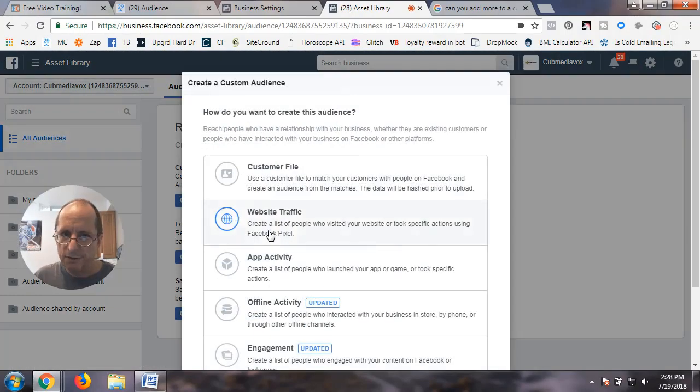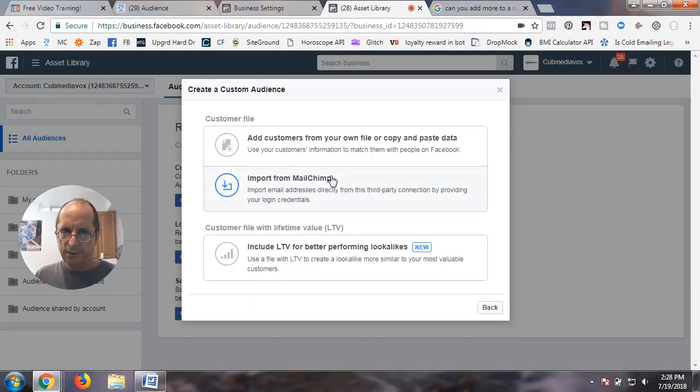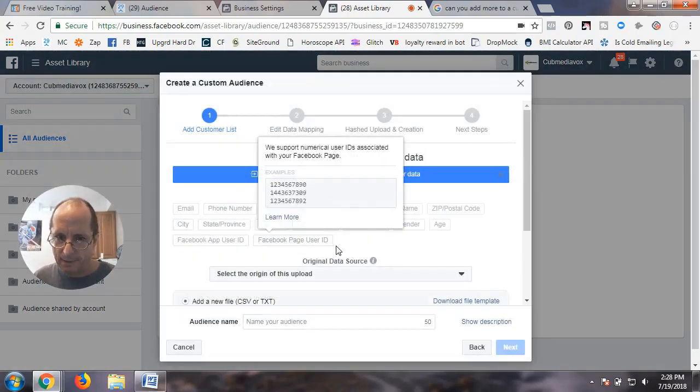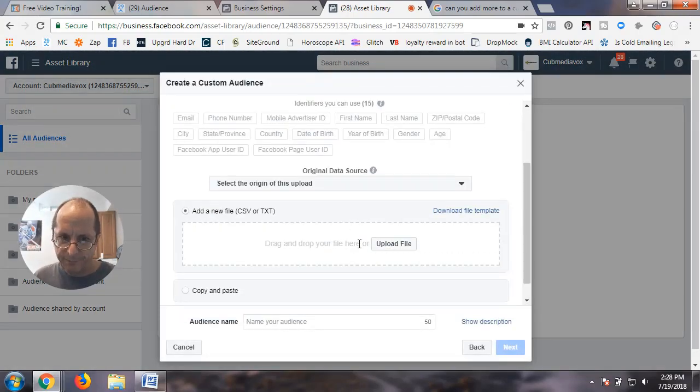I'm going to create that custom audience. We're going to pick customer file. That's what we're bringing in. Use customer file to match your customers with people on Facebook. I'm going to create this custom audience. We're going to add customers from your own file, so we're bringing our own file in, and we get to this screen.